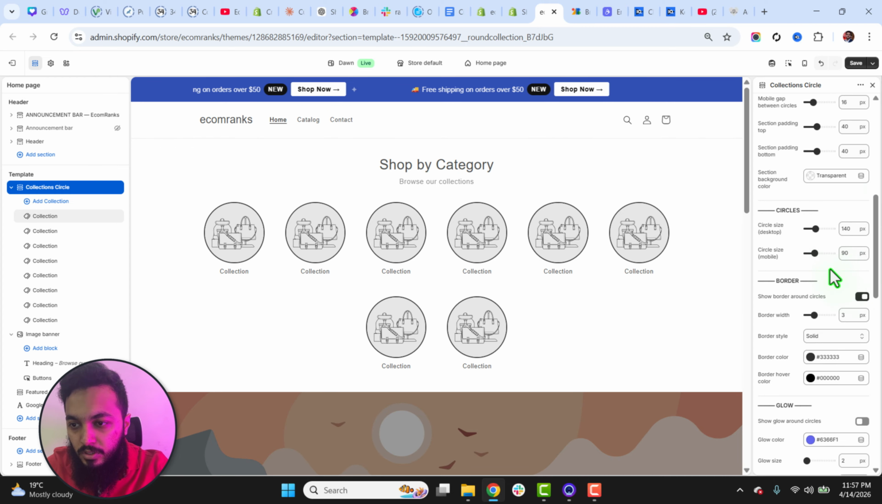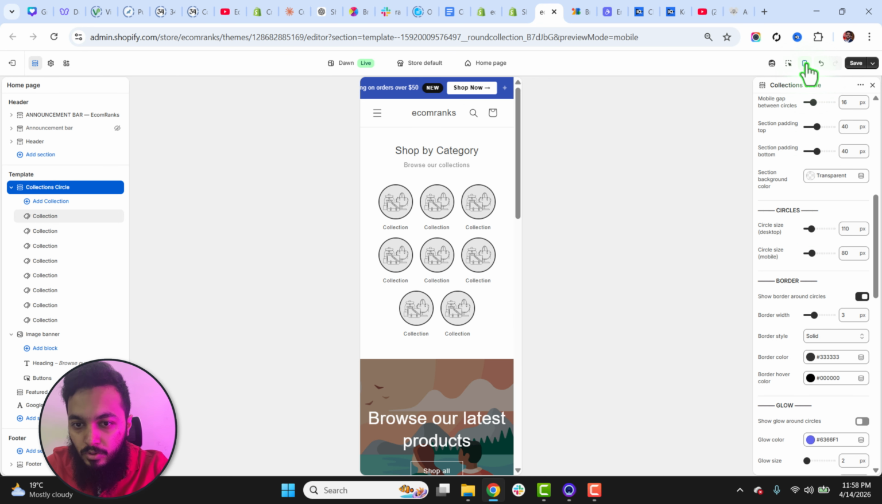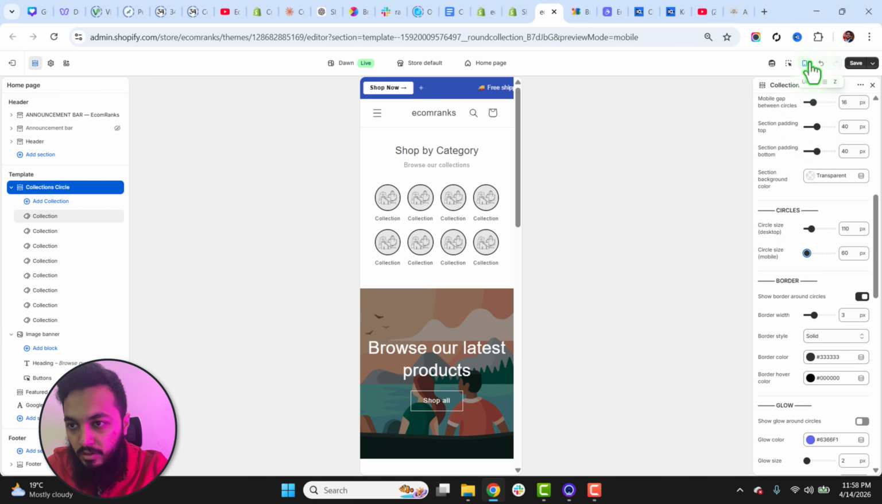If I scroll down, there is also a very good option which is circle size. From here we are able to reduce the circle size of collections so that you can save the space within your website, and from here you are able to adjust the circle size of the mobile version. Okay, so it's looking really nice. If I further decrease the size, it's perfect now.